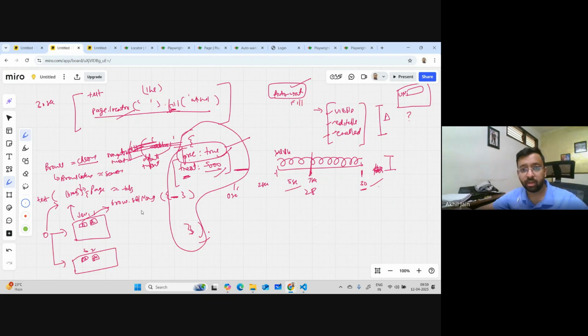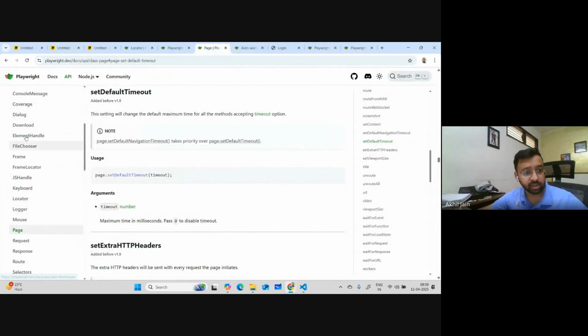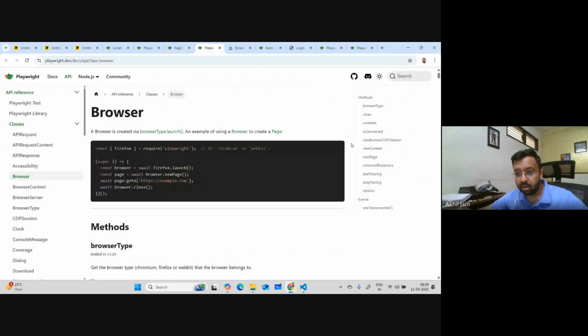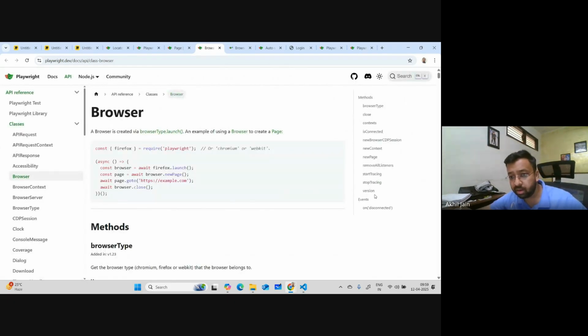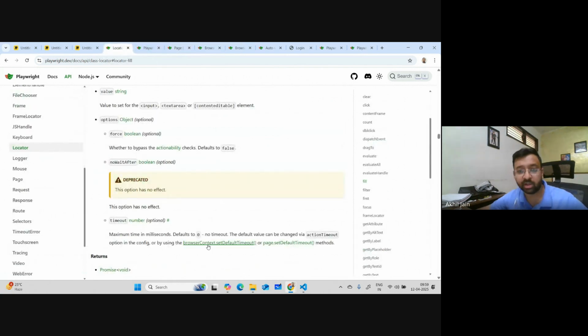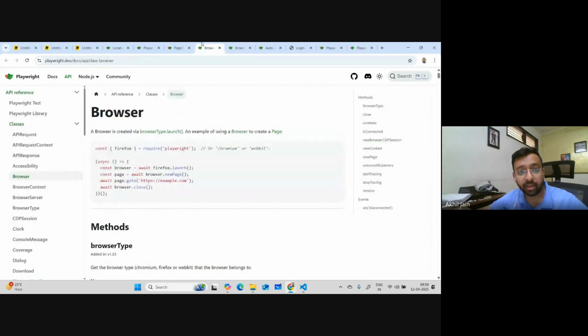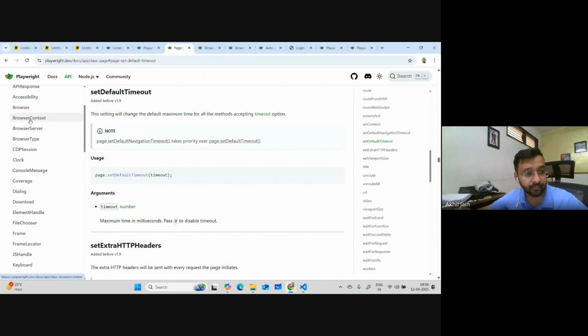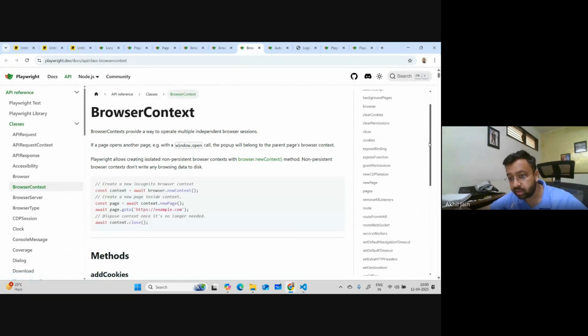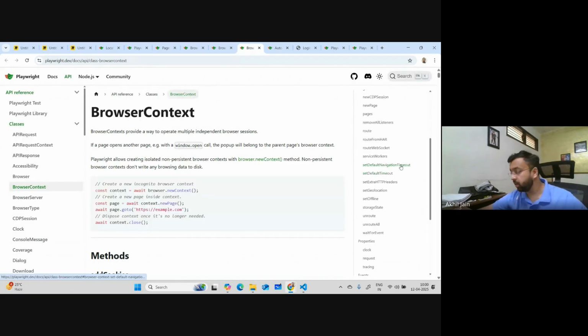Okay. Where is the browser part? Browser, this one, browser context, this one. Oh, do we have it here? We could set the value, right? Or no? It is at the browser context. Sorry, it is at the browser context, so not at the browser level. Sorry, my bad. Browser context level, not at the browser level. If you see at the browser context level, we have methods set default navigation timeout and set default timeout, right?